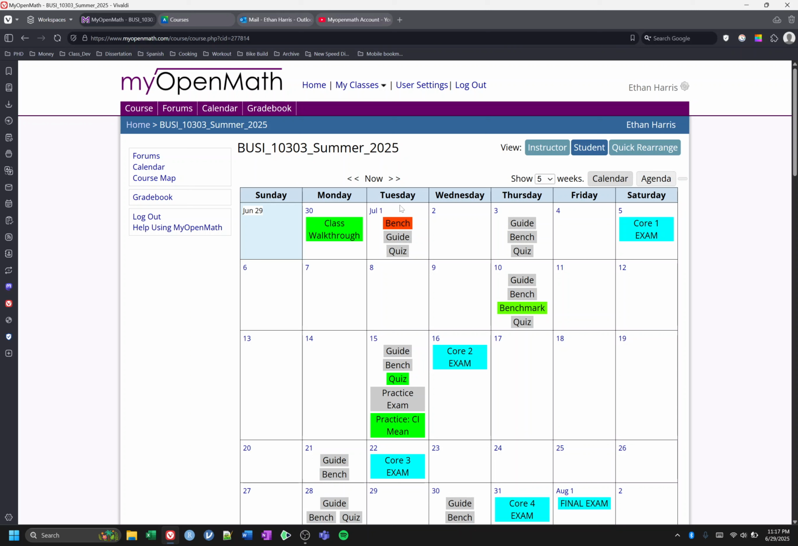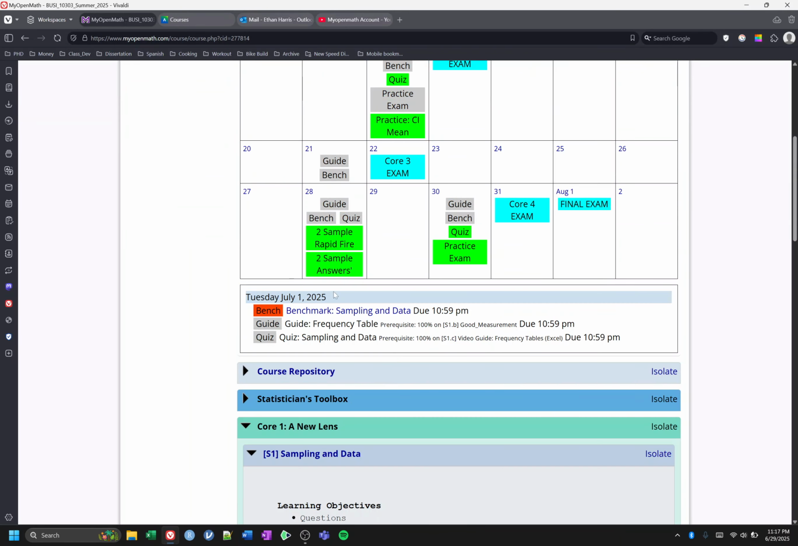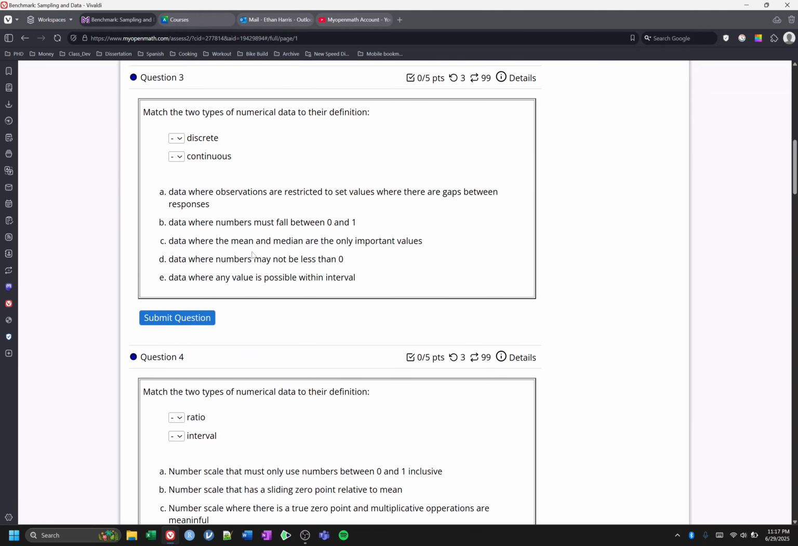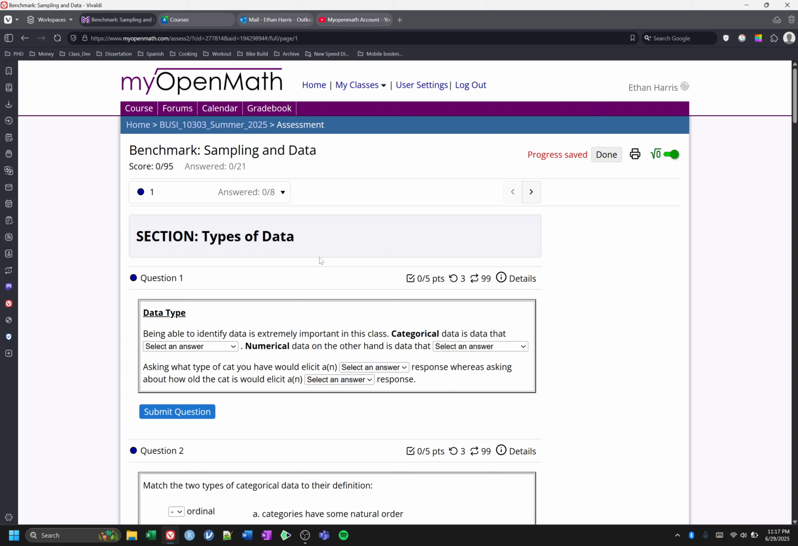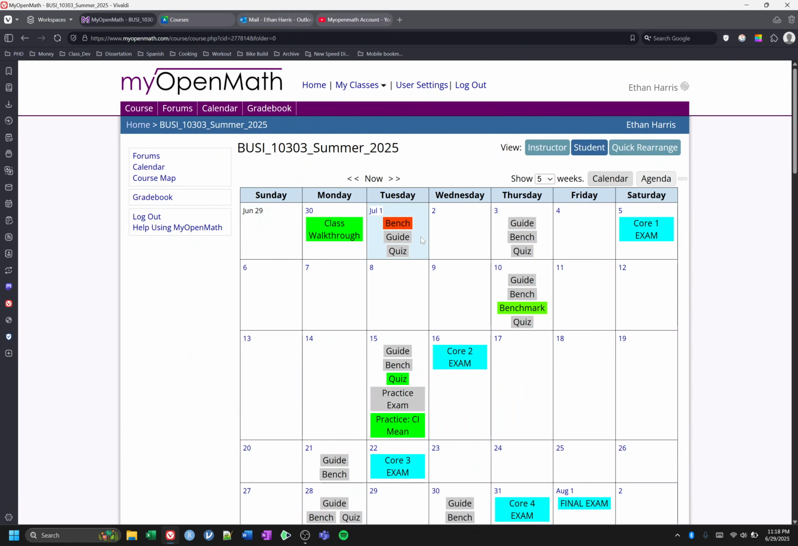Look at our Tuesday. We have our first assignment that is due, called the benchmark. If we click on this, it's going to open it up for us, and we can click on the benchmark sampling and data. I'll click resume on this one, and now I can go through and start to answer the questions for my basically homework. I call my homeworks kind of two things, benchmarks and guides, and it walks you all the way through.